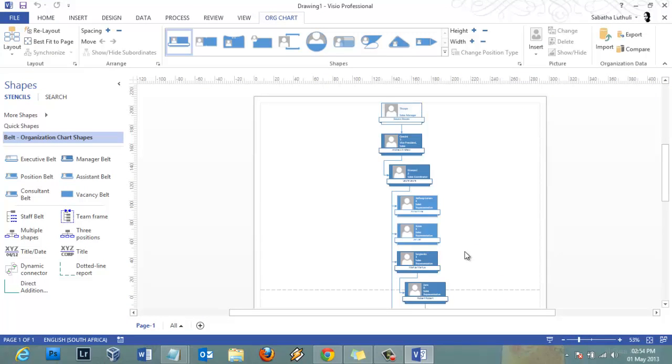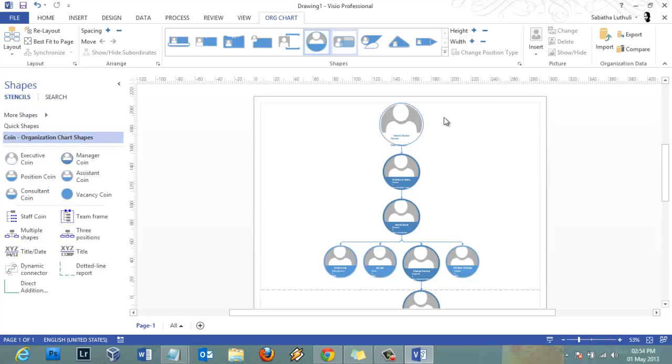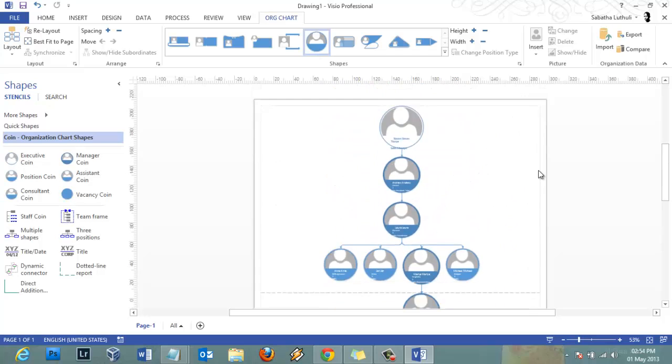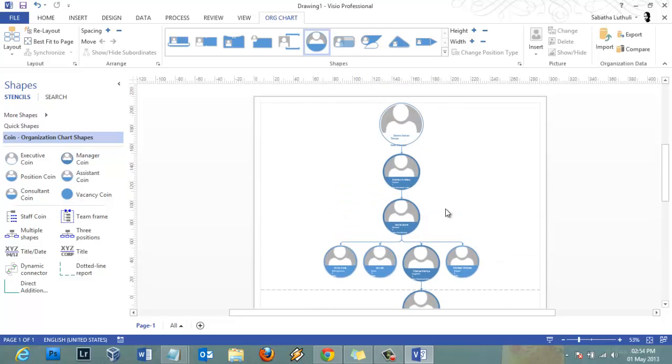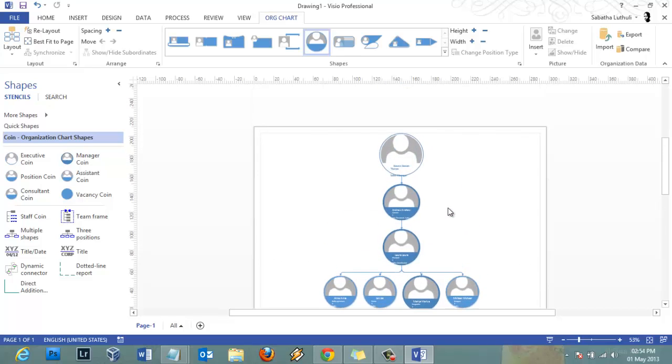So Visio, in less than, I don't know how many seconds, has generated for us an awesome organizational chart. You can check here, you can change the view. I like this one, the coin. It's more, I like this one, it's good. You can print, you can have photos, but as you can see, Visio is untidy.